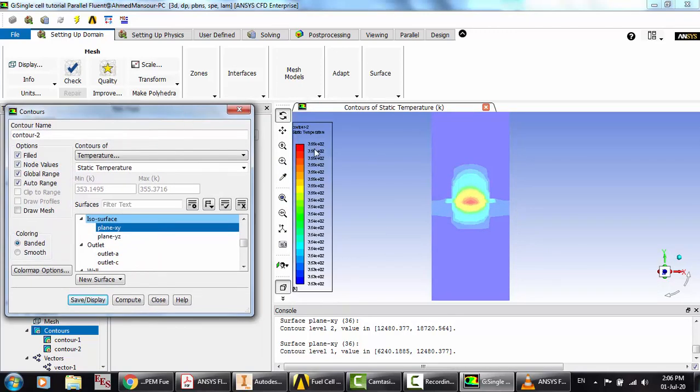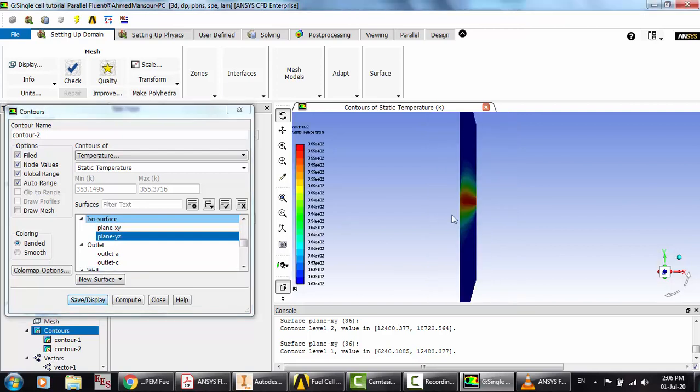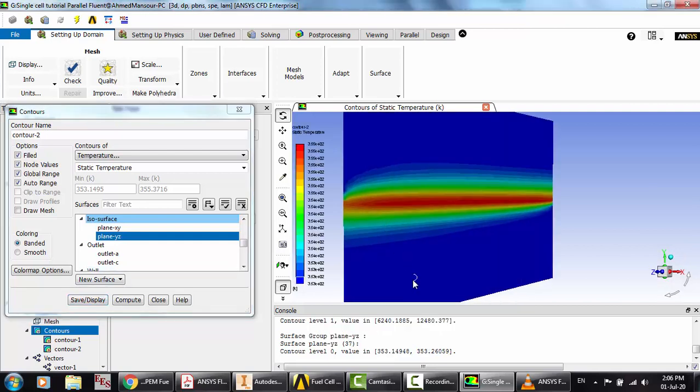This is the temperature distribution, 3.55. We started at 353.15, and the maximum is 3.55 divided by 10 to the power 2. So this is the temperature distribution, and here also. As you can see, the lowest is 353.15, and it increases because of the chemical reaction. If we use cooling techniques, we predict lower temperatures, of course, lower than 3.55 multiplied by 10 to the power 2.